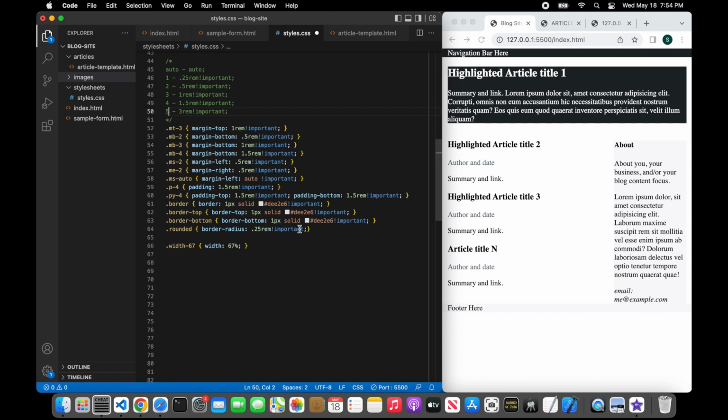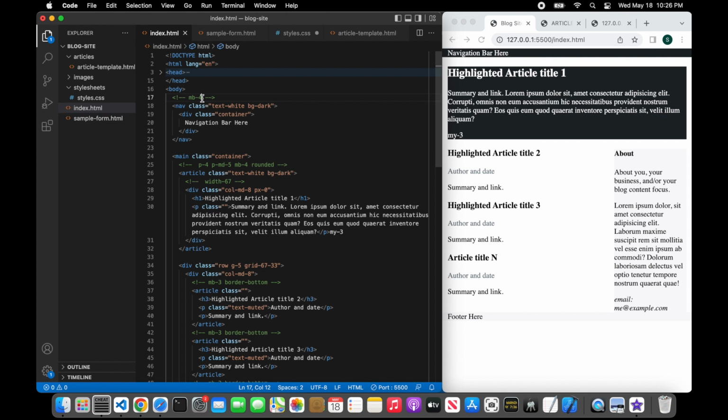Also notice that we've got the exclamation important following each class declaration. That's to ensure that this size takes precedence. Now let's go see how we're going to use these in the index.html file. I've placed each utility class commented out right above the element. We'll place them one by one and see the result.